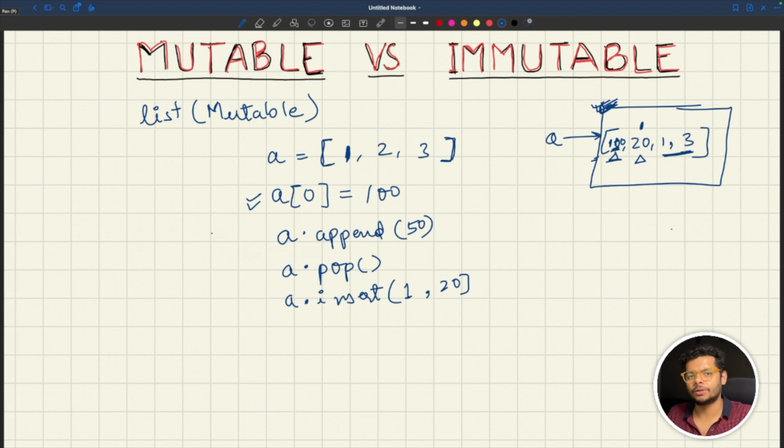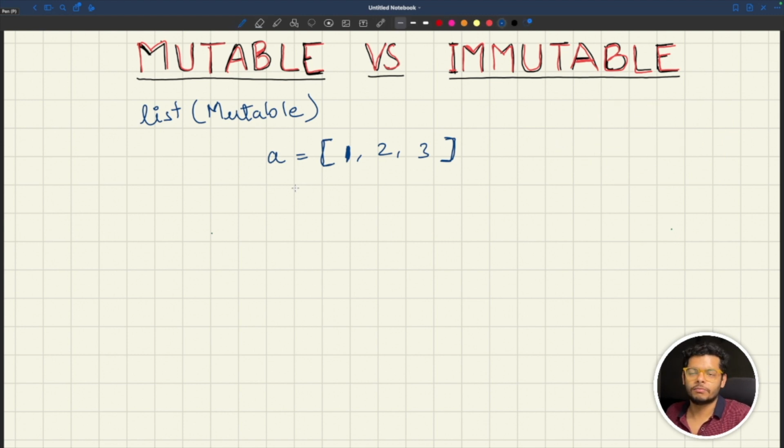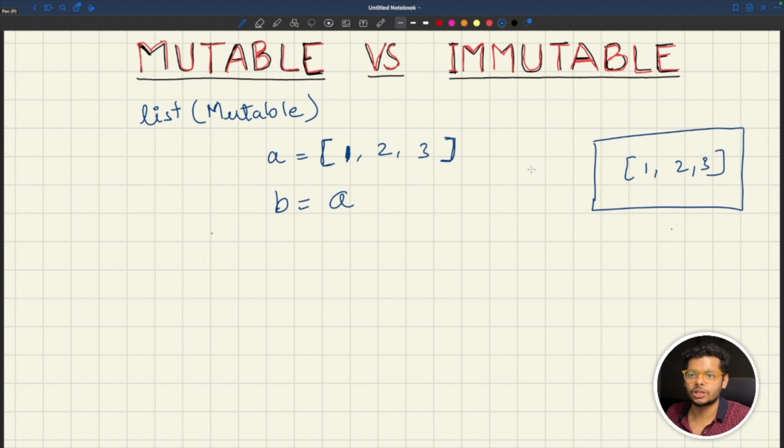Another thing that I would like to tell you at this point is, let's say that once we have created the list, we are assigning it to a different variable, b equals a. So as I have already told you that the object that will be created here, which will be 1, 2, and 3, initially a will be pointing to it, and after we do this, then b will also start pointing to the same object, right?